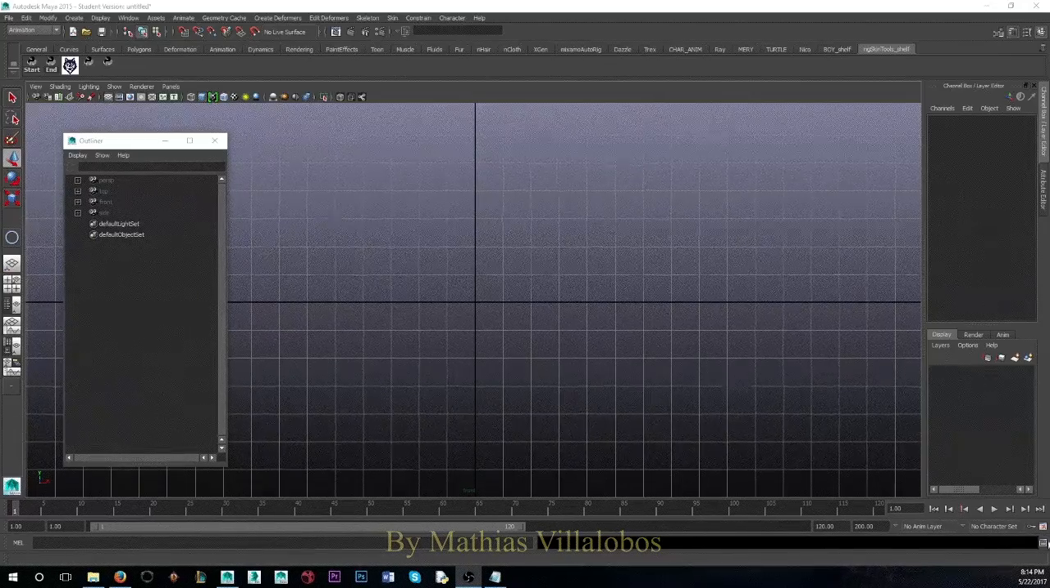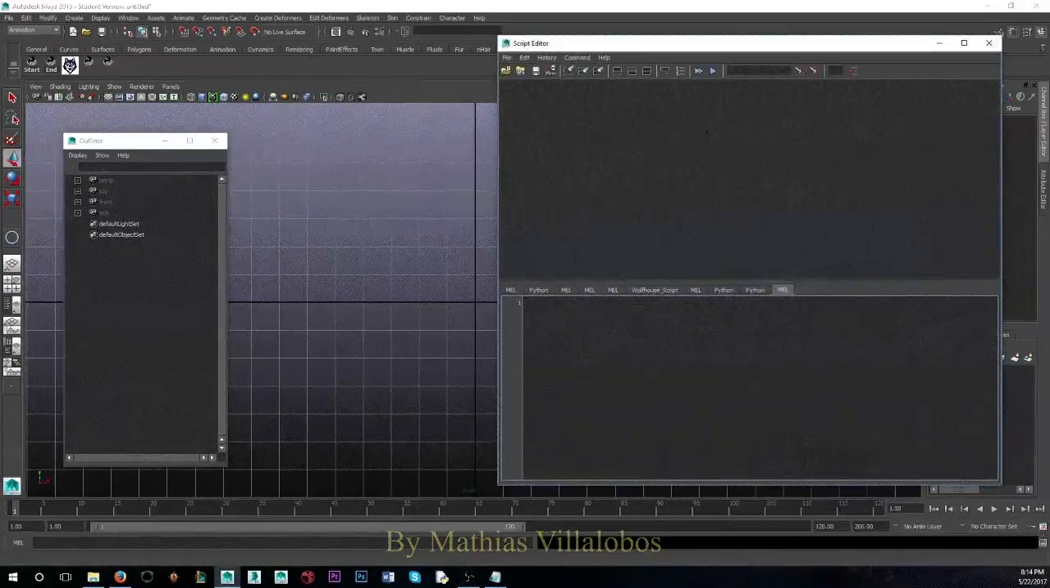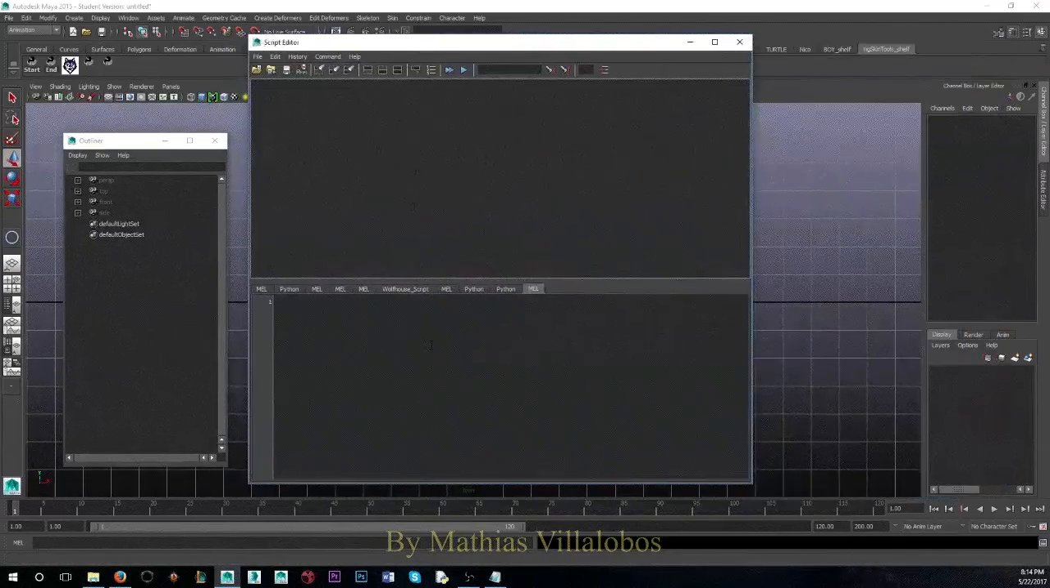At the bottom right corner, if you hover over this button and click it, your script editor opens. There's two areas to the script editor. Yours might not have as many tabs as mine does. Don't worry about that.